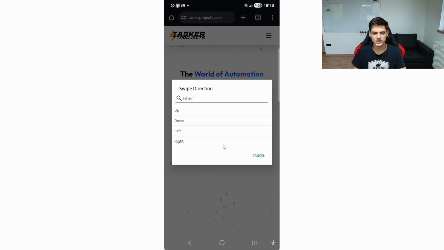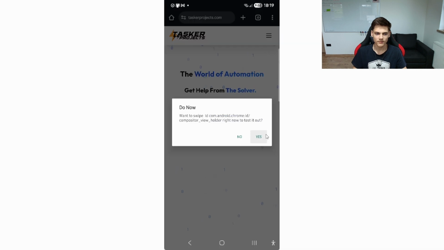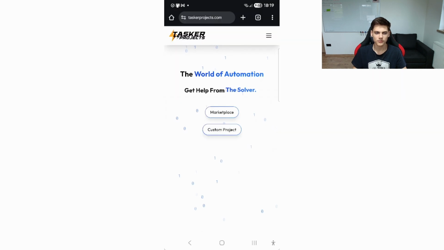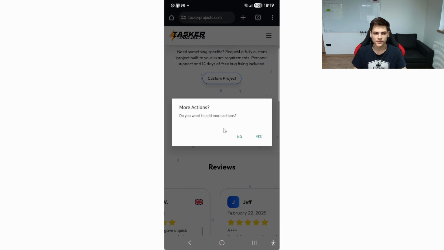Now you need to select which direction you want to swipe. So if you want to go down, you need to swipe up. Okay, so I will click up, and now how many pixels do you want to swipe? So I think 200 is a very small number. I will input 800, for example, and okay, we can test it out right now. So as you can see, it worked perfectly.